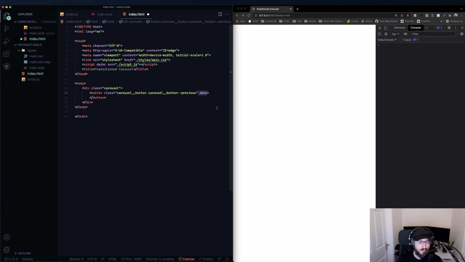And we can also add a data attribute. We're going to call it direction, and we're just going to give it previous. And I'm just going to give a very basic emoji for next. And the same really with the next button. It's a carousel button. This time it's next, data direction next. And of course the other direction.